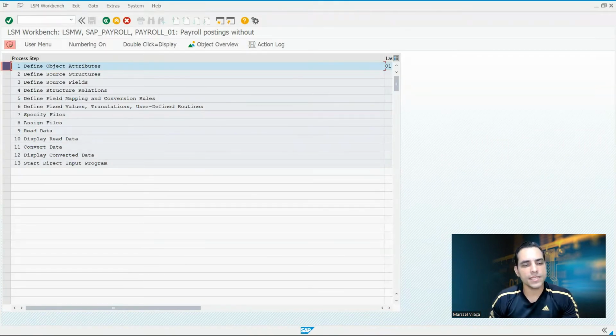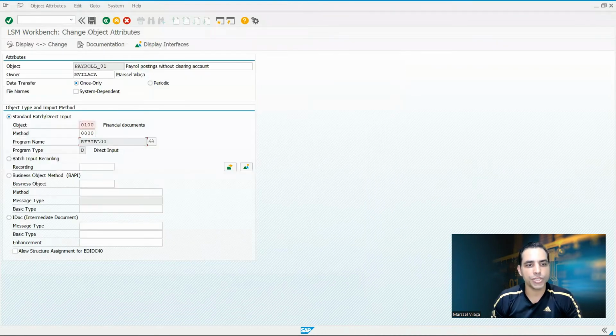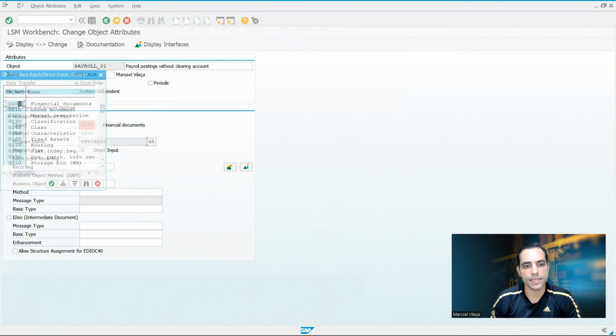Just following the steps. Now, instead of 20 steps as options, we got 13. In the first step here, I will show you how to select objects. So in the standard batch or direct input, we got objects. Objects is regarding programs, financial documents in this case.